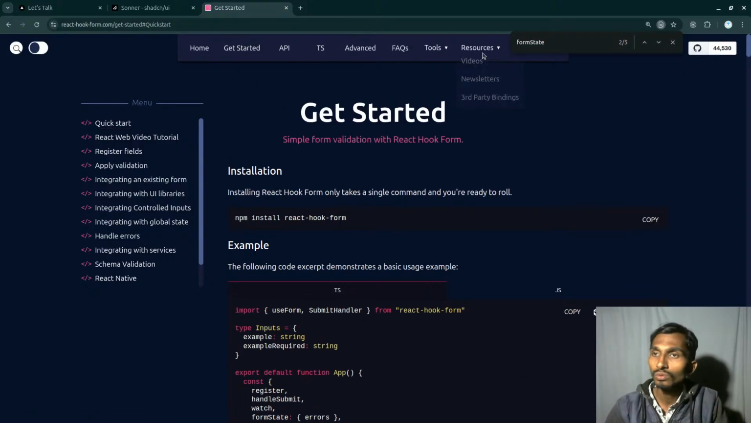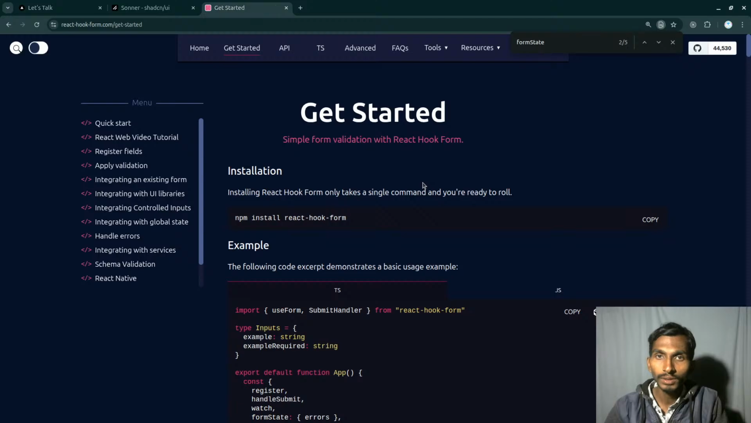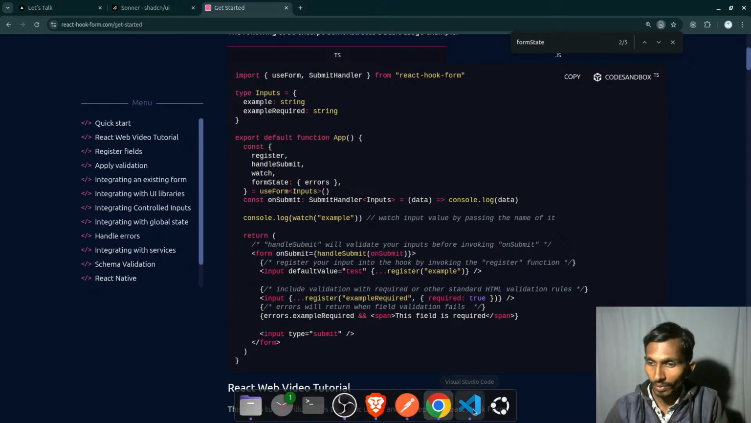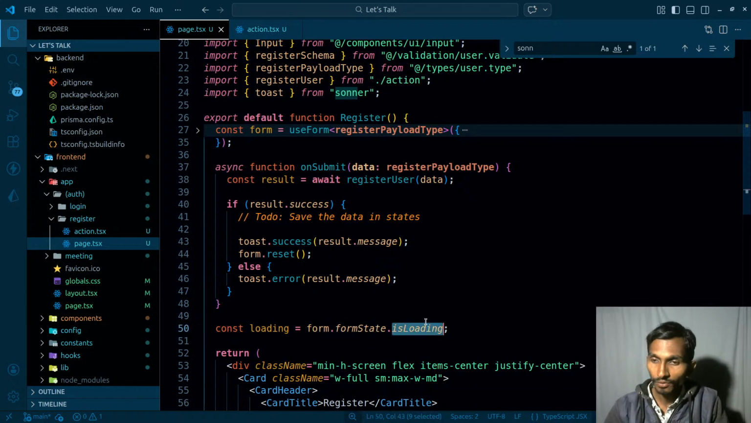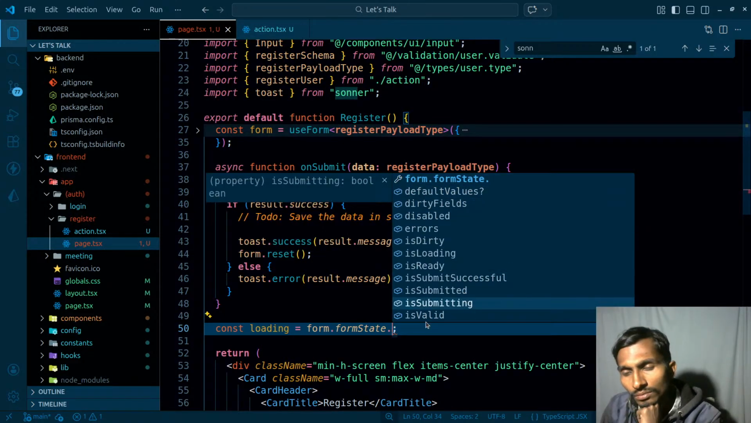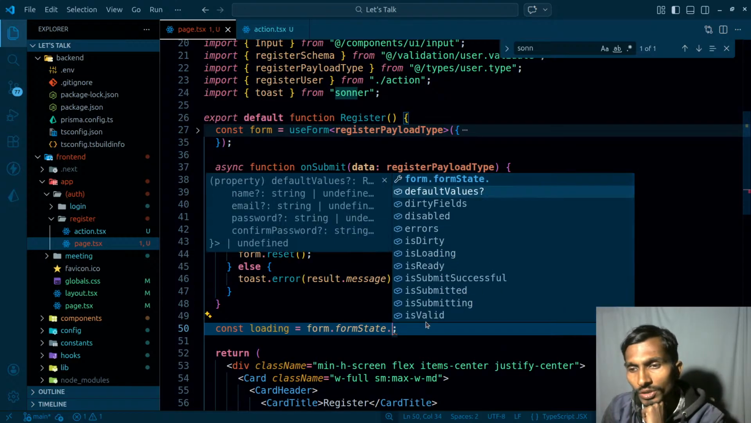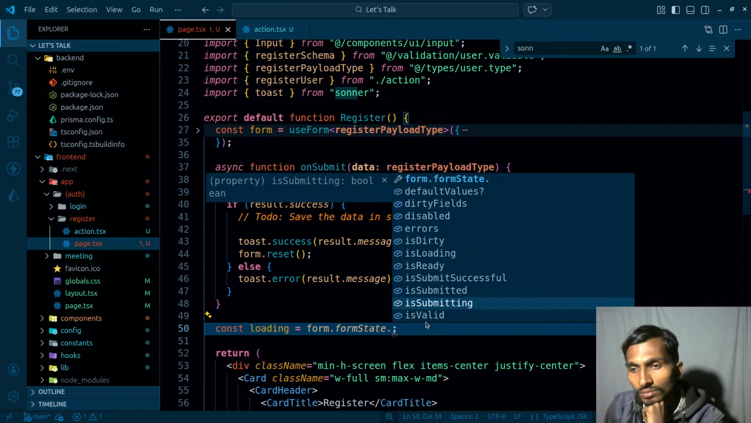I can go to get started. I can go to home. Get started is just the same. Okay, never mind. I will find something on my own. So I have formState isLoading. isSubmitting. Yeah, I think this should be it. So let's use isSubmitting. I think isLoading did not work. Then isSubmitSuccessful. This should work.